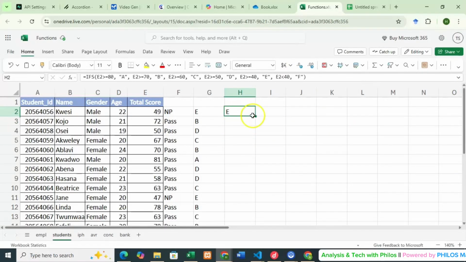So you can click on the first one, come to the down right corner here, then you click, hold and drag, or you double click. So when I double click, I get the rest. You get it. So that is how to use the IF and the IFS function.